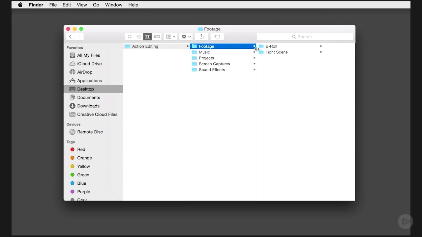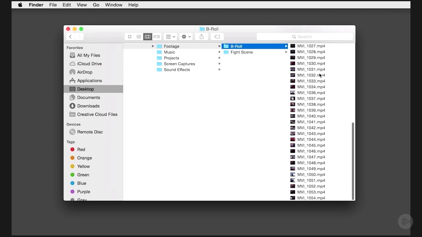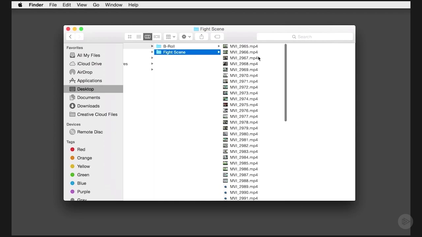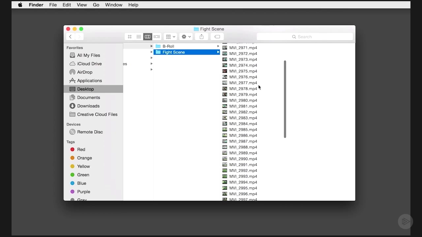So in this case, I have B-roll, and multiple times I would actually have subfolders under the B-roll, but this is all from one location in one day. So in this case, I just have a bunch of shots under the B-roll, and under fight scene, I just have the same thing, a bunch of MP4s of this ridiculous fight scene that I've got on this computer that we can use to really talk about the basic concepts of editing action.